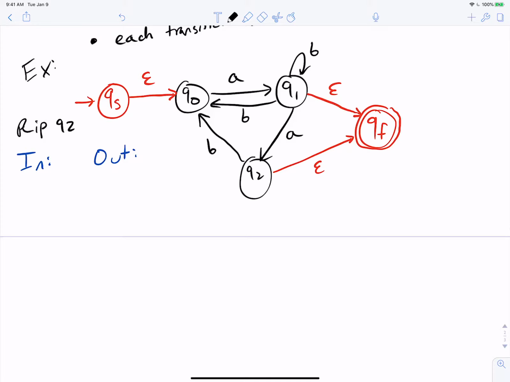So what states go into Q2 originally? Q1. Yeah, Q1. So the in list only has Q1 on it and nothing else. Where did Q2 go out to originally? Yeah, Q0 and QF, good. So the out list has Q0 and QF on it.